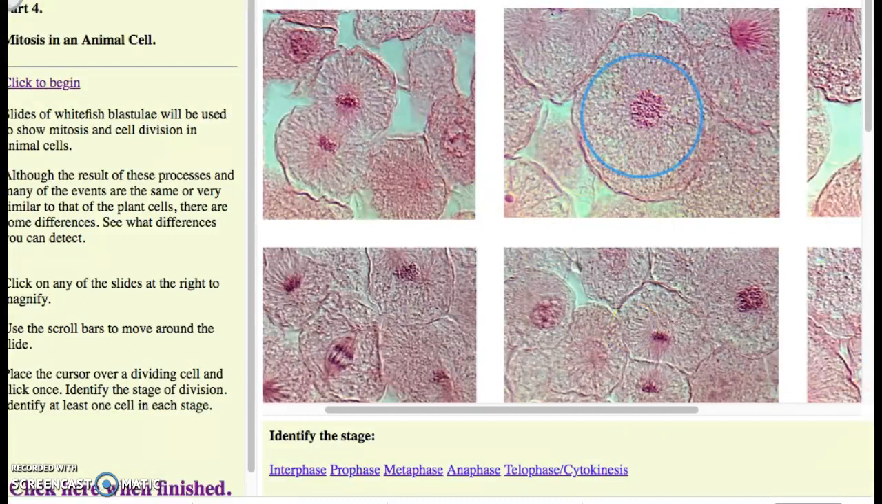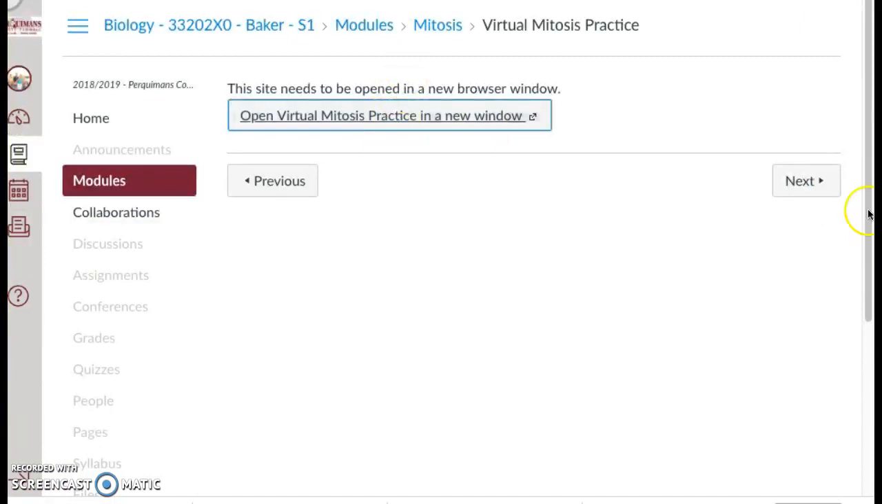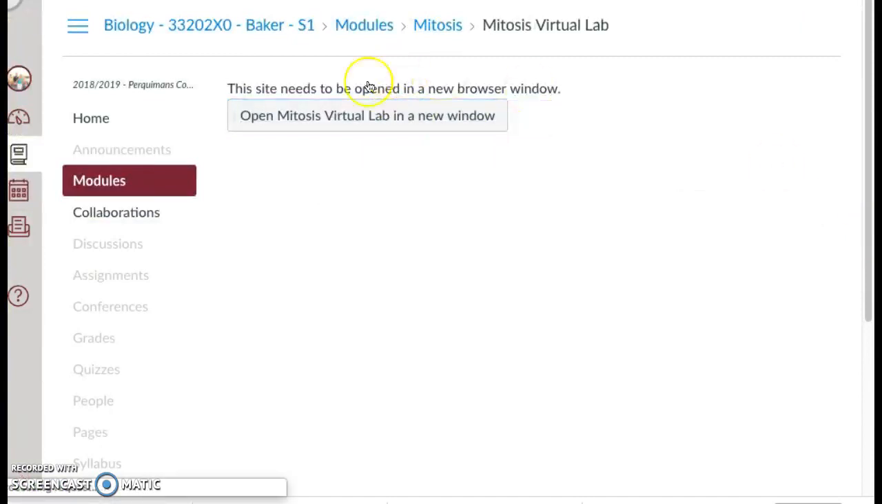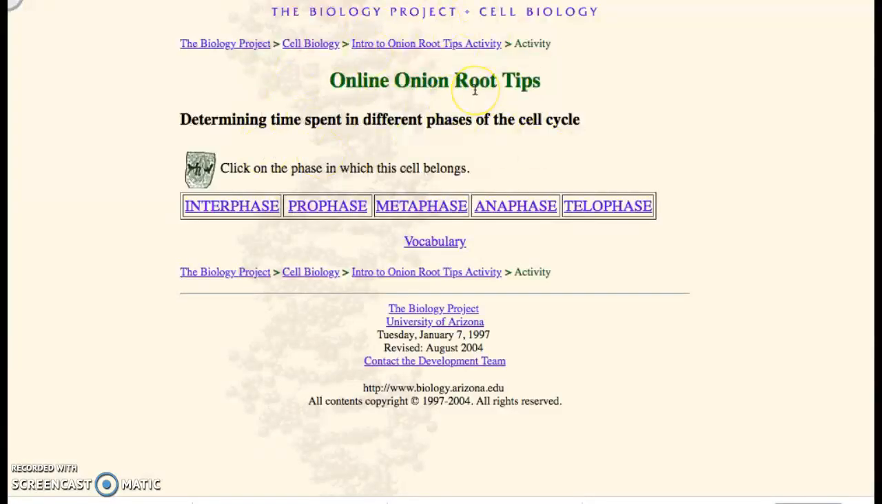All right, so then the next thing you're going to do is go back and do the next virtual lab, which says Open Mitosis Virtual Lab in a new window, okay? This is going to bring you to the online root tip. So I want you to flip to page 64. On page 64, here is your cell right here that you're going to be identifying.